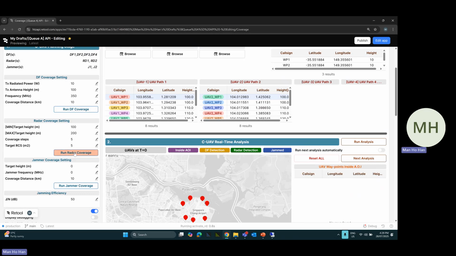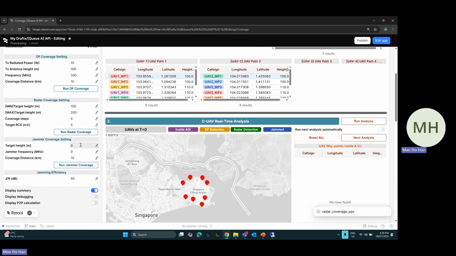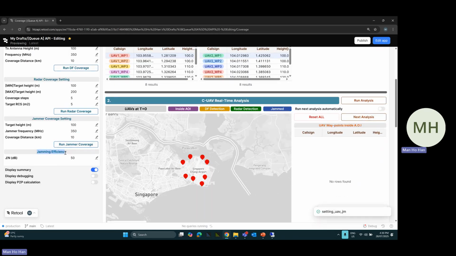Run radar coverage. Then for jammer coverage, let's say our target height is 100 meters and jamming frequency 350 megahertz, and run jammer coverage. This is the jamming efficiency part. We are going to use this J/N criteria: if the J/N is greater than or equal to 50 dB, then we are saying the UAV is successfully jammed by the jammer.